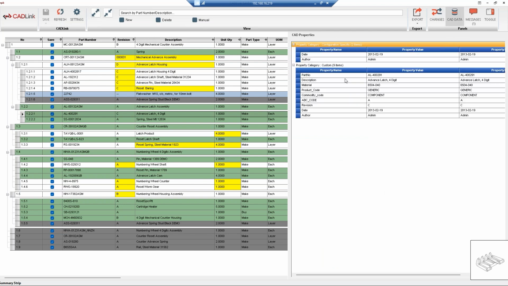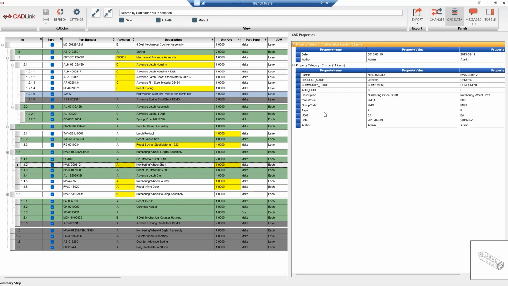Next is the CAD data tab, and this is a read-only tab where CADLink will display your engineering system's property information. So in my case, SOLIDWORKS, it's displaying my configuration and custom properties directly in the CADLink interface here. So I can look at this data and cross-reference it easily without having to switch back and forth between the two applications. Again, just further streamlining that process a bit more.